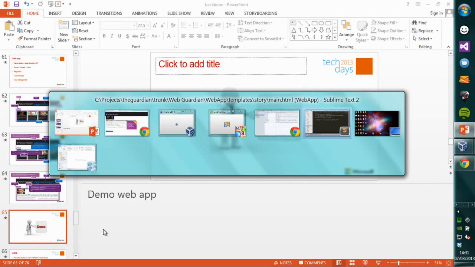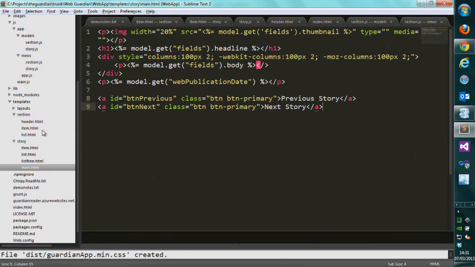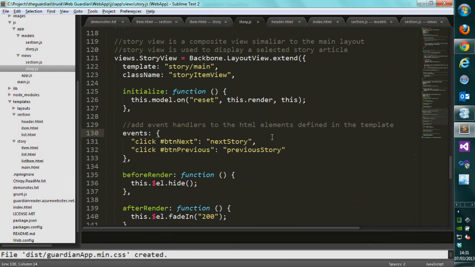And if we go and look in Views, Story, and let's go down here, I just want to show you quickly how we can bind up. So with the events that we mentioned earlier on with regards to what Backbone provides us, it also provides us with this ability to wire into events. So here I'm wiring into the click event. I can reference it using the hash, using the class, and I can say, hey, I want you to execute the next story when you click on the next story button, and the same for the previous story.